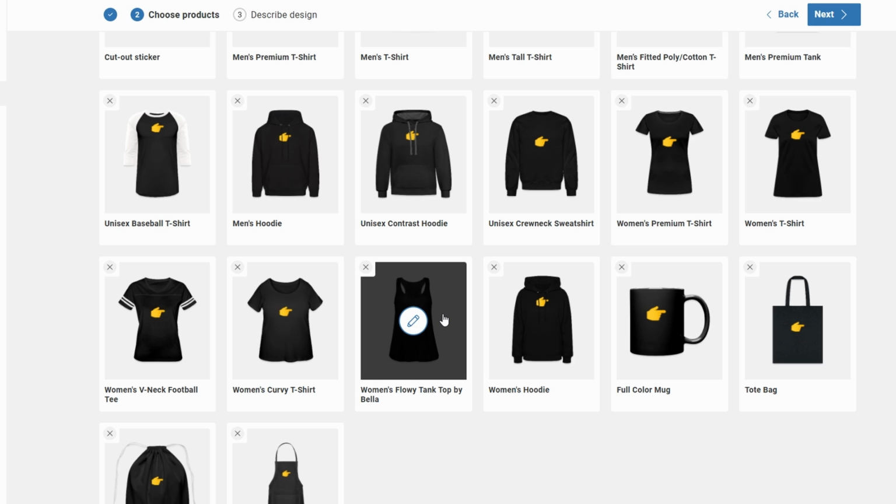You can browse through the options and see what looks best with your artwork. You're in control. If you think your design works better on a t-shirt than on a mug, simply uncheck the mug option. This way, you only offer your design on the items you think will do best.